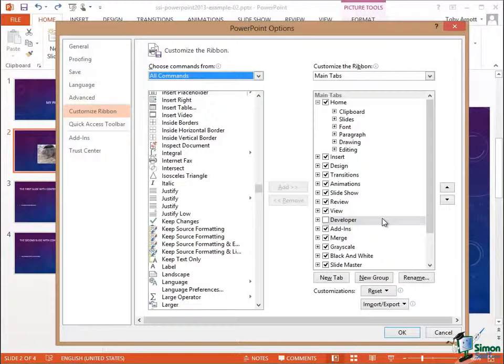But as I say, customizing the ribbon is outside the scope of this course, and that's really it on the ribbon for now. In the next section we're going to look at the quick access toolbar, so please join me for that.